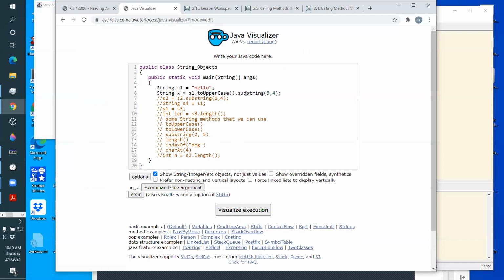Okay, now that's letter 0. That's letter 0, 1, 2, 3. Actually, let me make this from 2 to 4. So that would be the 2 L's. Okay, so that'd be string 0, 1, 2, 3, not including 4. So that'd be from letter 2 up to not including letter 4. So that'd be the 2 L's.